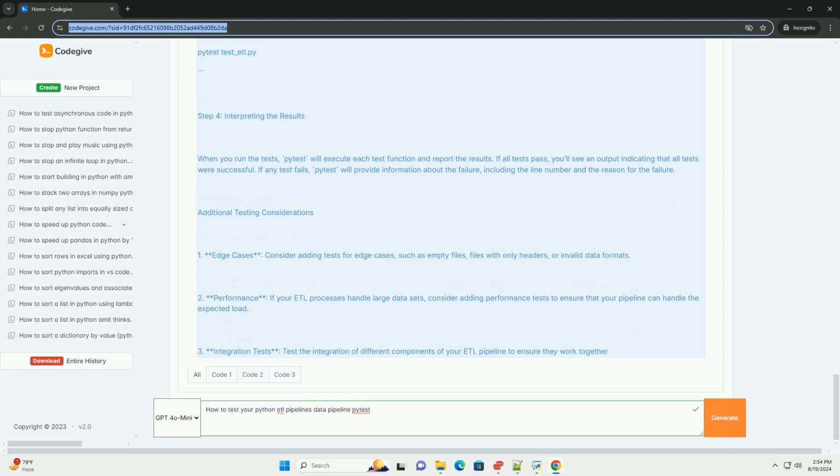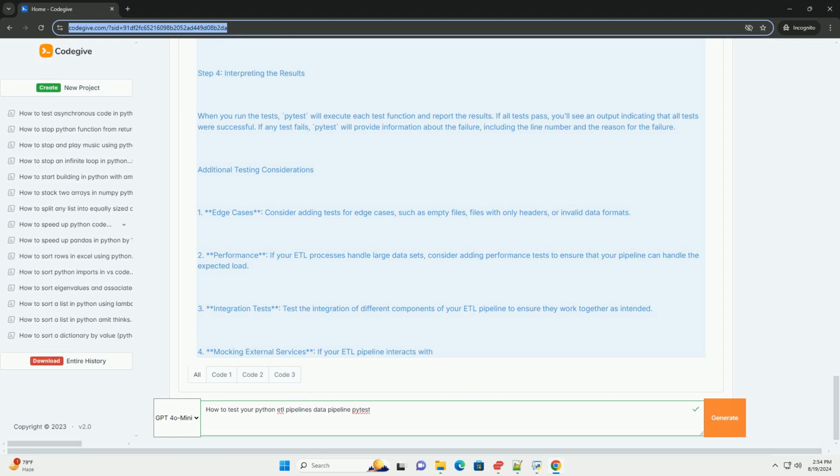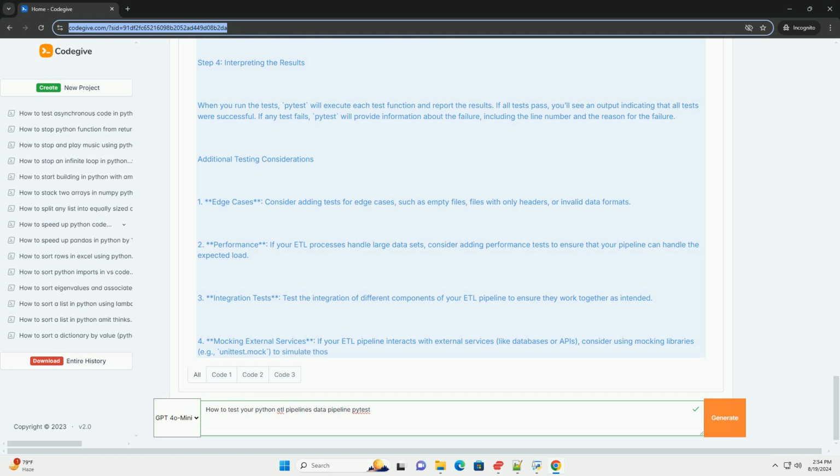Mocking external services. If your ETL pipeline interacts with external services like databases or APIs, consider using mocking libraries, e.g. unittest.mock, to simulate those interactions during testing.